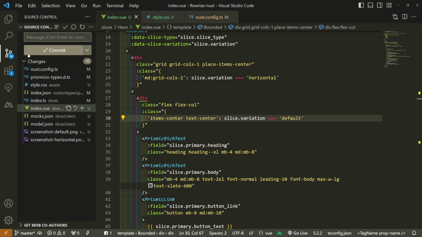So I can again go back to VS Code, to the source control tab. Here I can put a little commit message, like "finish slice".